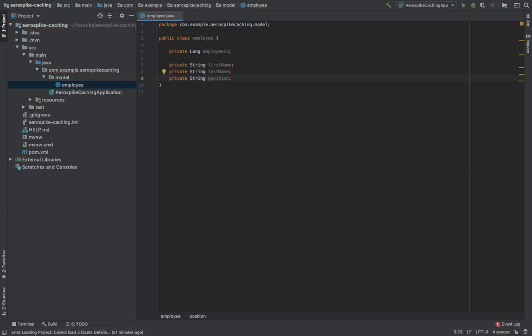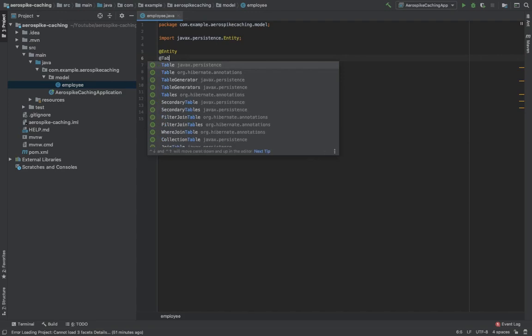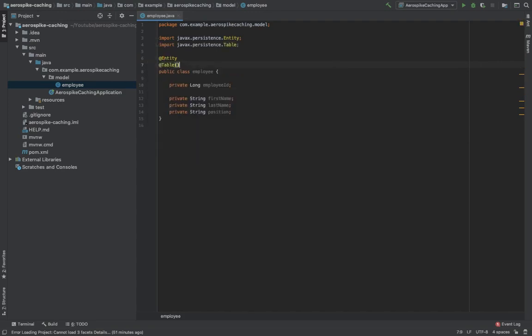Now, since I am going to store the employee details in MySQL, I have to tell Spring that this class is an entity which represents a table in MySQL. And we do this by adding the Entity annotation in the class, and the Table annotation to set the name of the table in MySQL. I'm going to name this table employees.